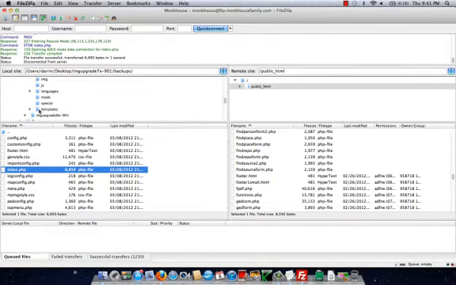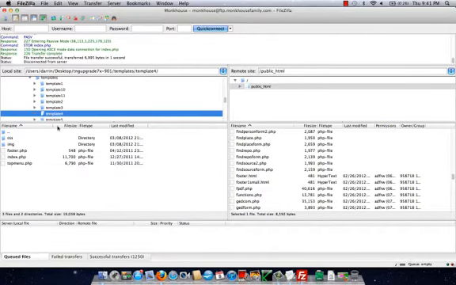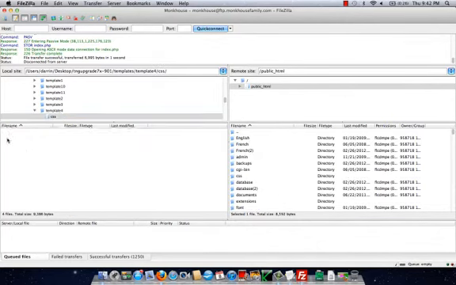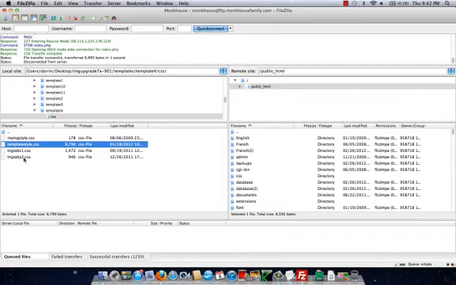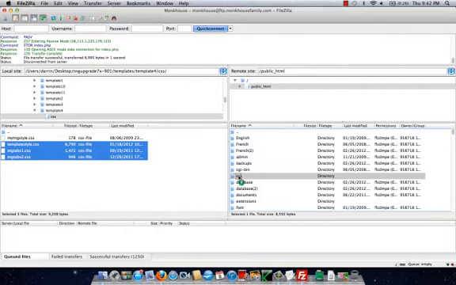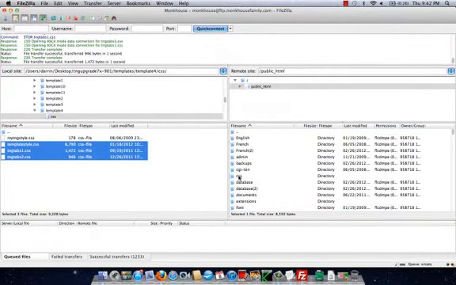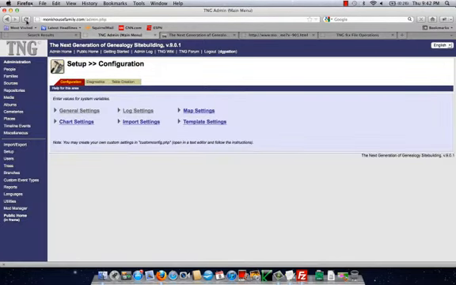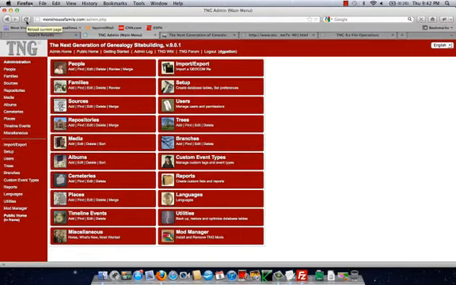So we'll find the template this user is using, template 4, and over here we're going to drag all these files, not the myTNG style file, over into the CSS folder. Now let's go back and peek at our website and refresh it. There we go. That's the right colors. Okay. Let's go back to the home page.